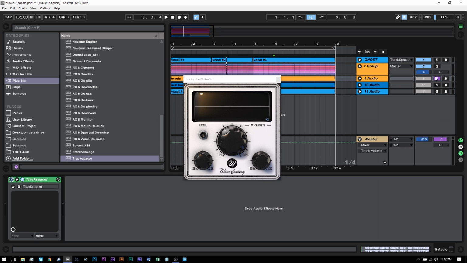But once I play it with the vocal, you'll notice how clearer the vocal sounds when it's combined with the music and TrackSpacer being applied.